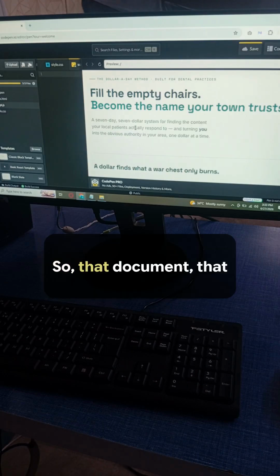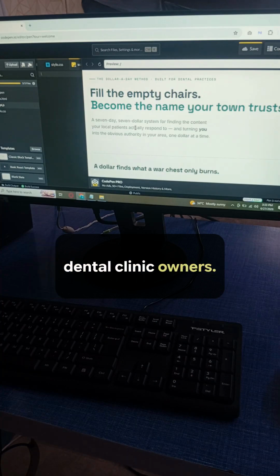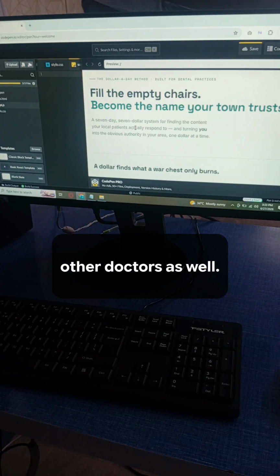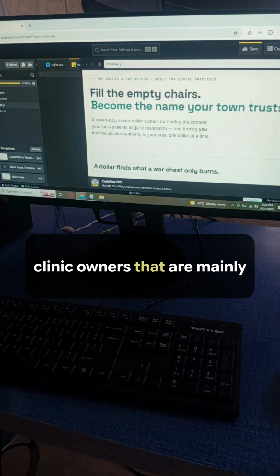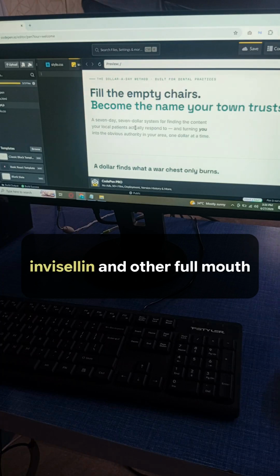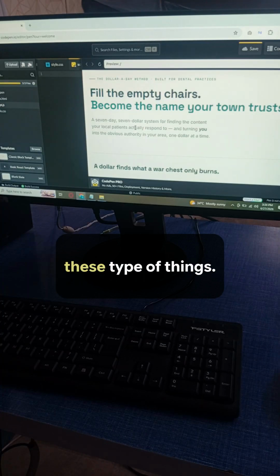So that document is particularly for dental clinic owners. It can be used by dentists or other doctors as well, but I work with only clinic owners that are mainly in dentistry, or further we can say cosmetic dentistry, that sell veneers, Invisalign, and other full mouth restoration, smile makeover, these types of things.